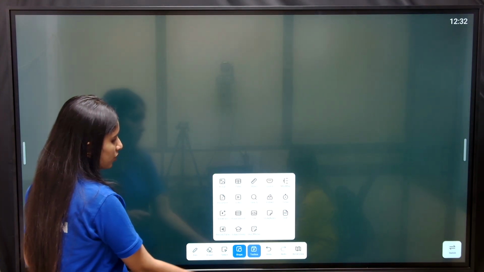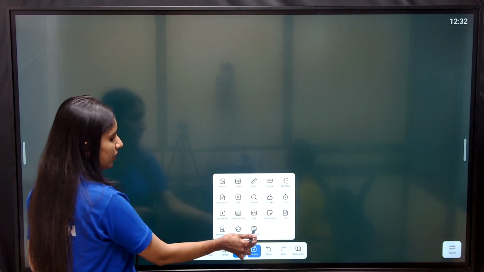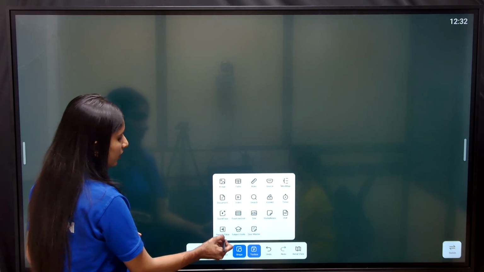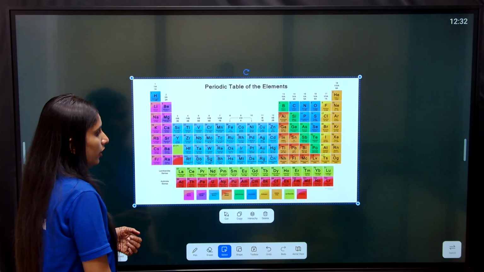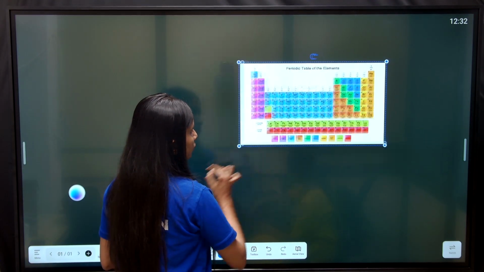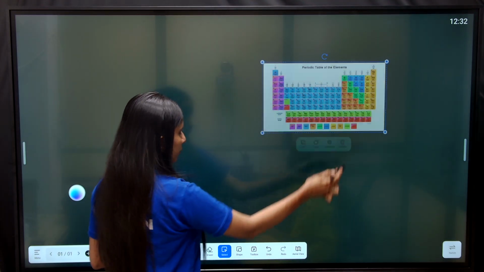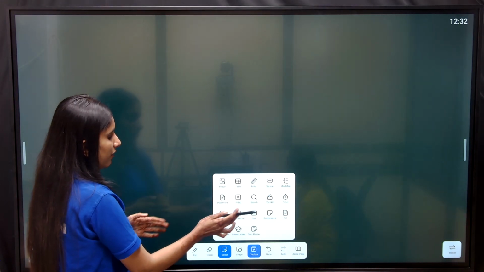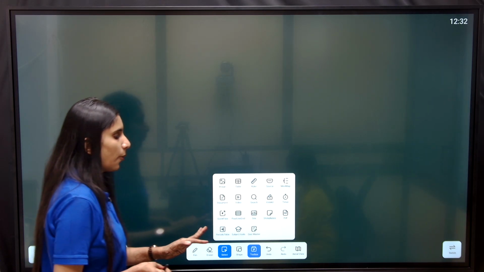Now we have an option from the toolbox. We have a quiz master again. The moment I enter the keyboard, it will be giving the quiz. From the periodic table, I can have the periodic table on my board, which can be used to teach my students about the elements.